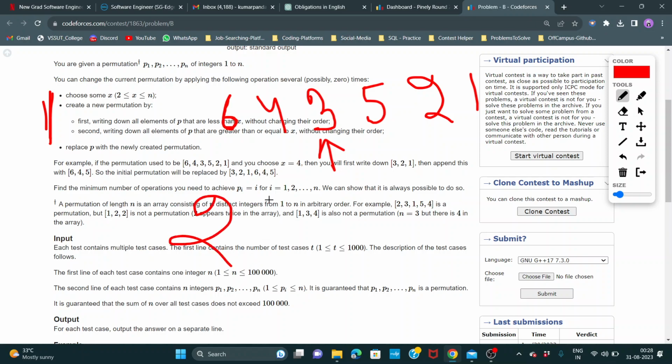Write that 1 and 2 without changing the order of occurrence, because in my original array 2 appears first, so I have to write 2 first, then 1. After that I write all the remaining numbers, keeping the order the same: 6 4 3 5. So in that case, he chooses 3, and writes 2 1, and then 6 4 3 5.